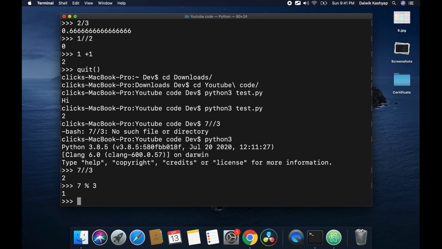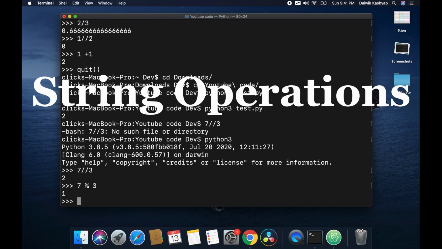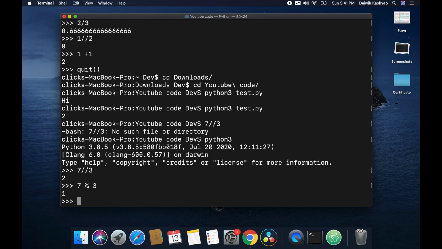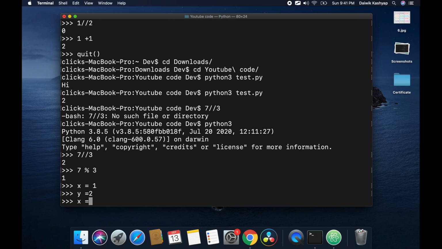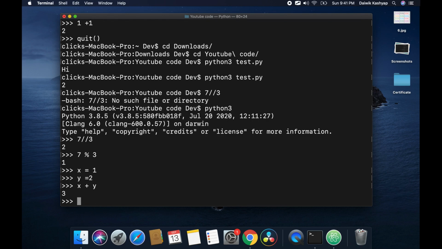And now let's move on to the next topic, string operators. In string operators we use the addition plus symbol with strings, but it is not addition in a mathematical sense. Instead it performs concatenation of strings. So that is something unique. Let me show you. Suppose that I name x is 1 and y is 2, and x plus y is equal to 3, right?